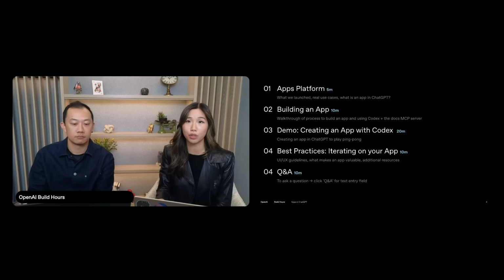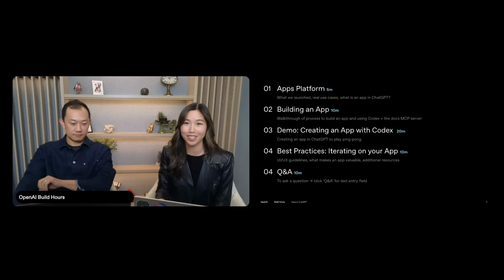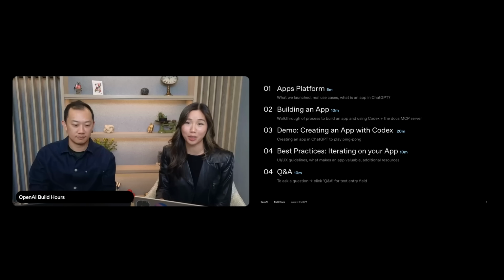And then we'll dive into building an app, the entire process, and also how to use Codex and our newly launched Docs MCP server to do this. And of course, the demo, we always live build during build hours. Today we'll be creating an app in ChatGPT to play ping pong. We did practice beforehand playing ping pong, so we are definitely ready.